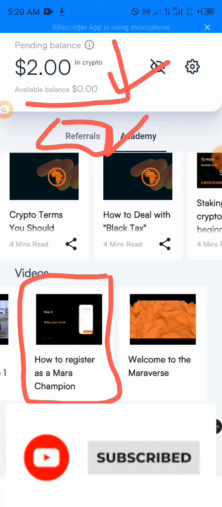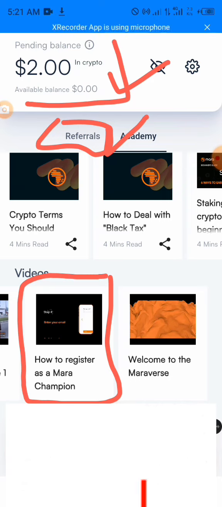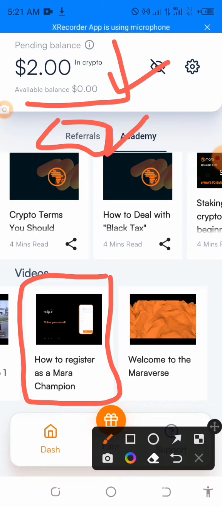So you can actually sign up for the Mara champion. If you're interested, you can get the link from my community. If you know you have a large audience, large contacts, and you can refer these huge numbers of persons to Mara exchange, then you can get the link, sign up, and do the needful. You have a target of 40 to 100 persons.